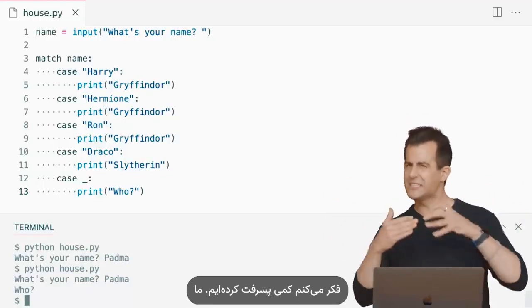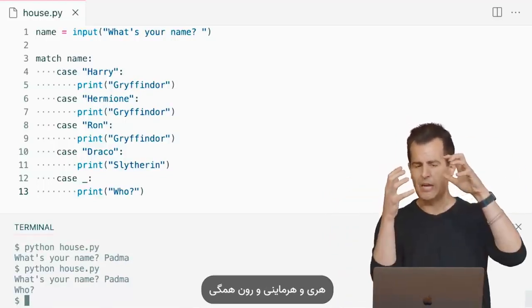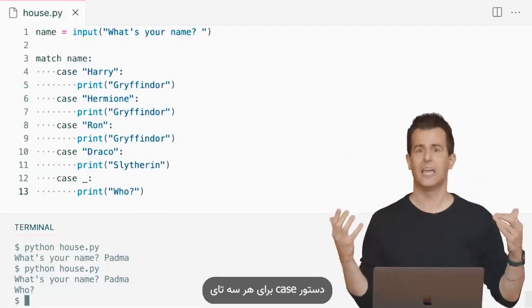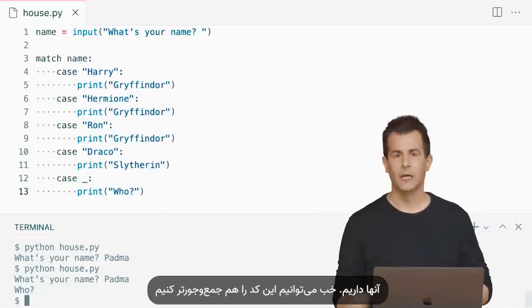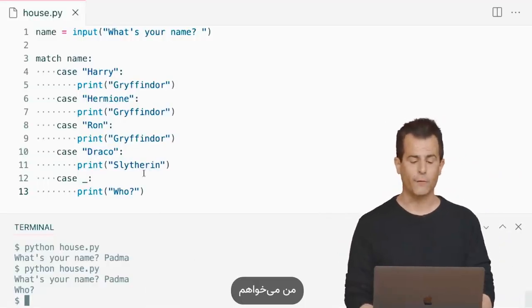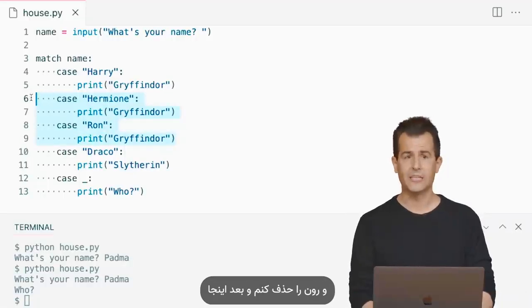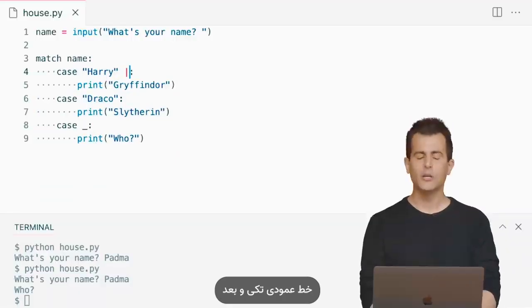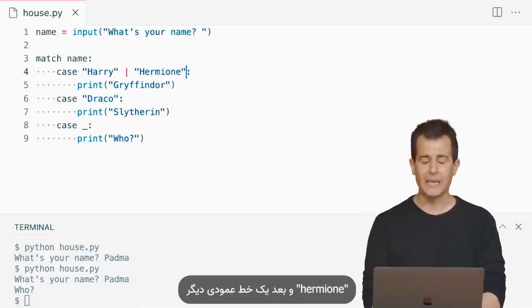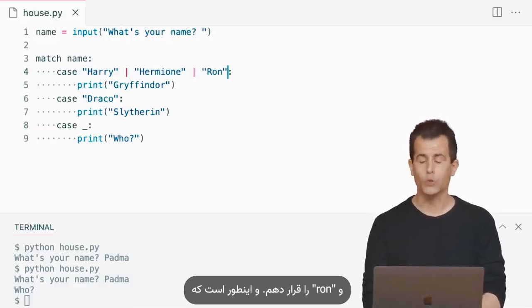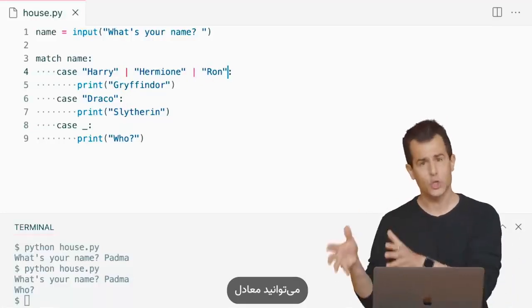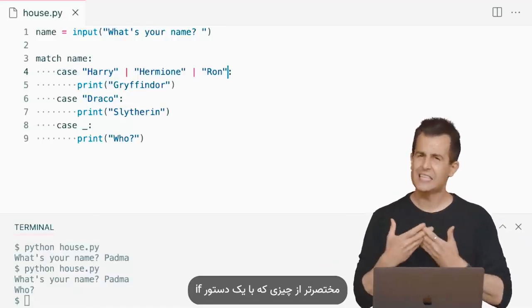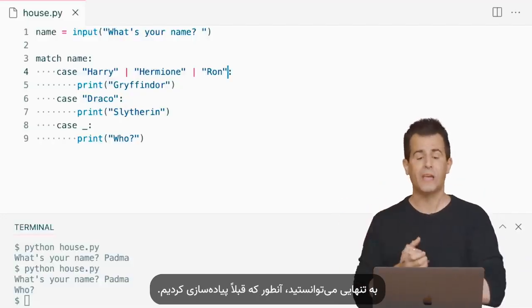Now, I think we've regressed a little bit. We went from tightening things up by putting Harry and Hermione and Ron all on the same line in the same if statement. But here we have now three case statements again for all three of those. Well, we can tighten this code up as well, but the syntax is going to be a little bit different. I'm going to go ahead and delete these two middle cases for Hermione and Ron. And then up here next to Harry's name, before the colon, I'm going to go ahead and use a single vertical bar and then "Hermione." Then another single bar and do "Ron." And this is how, using this relatively new match statement, you can say the equivalent of Harry or Hermione or Ron, but more concisely than you could using an if statement alone as we implemented it previously.